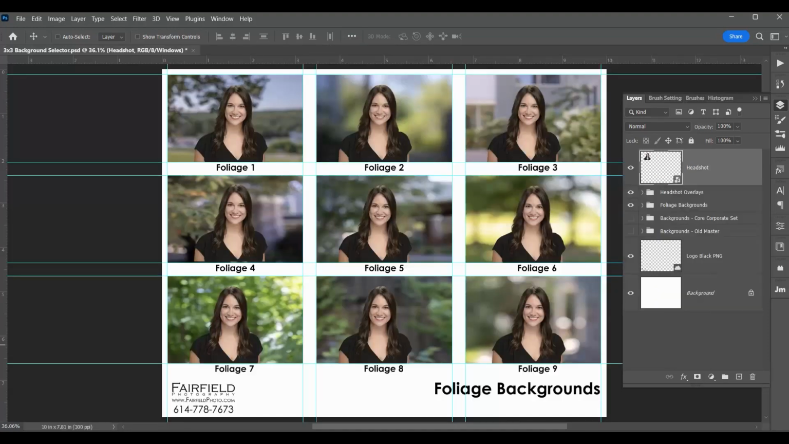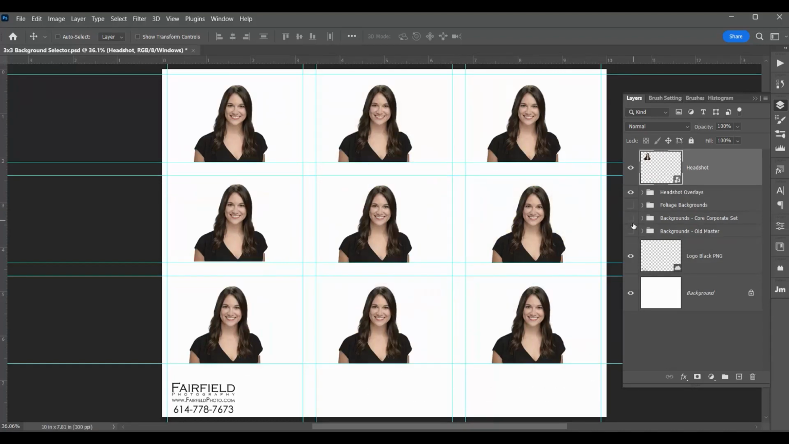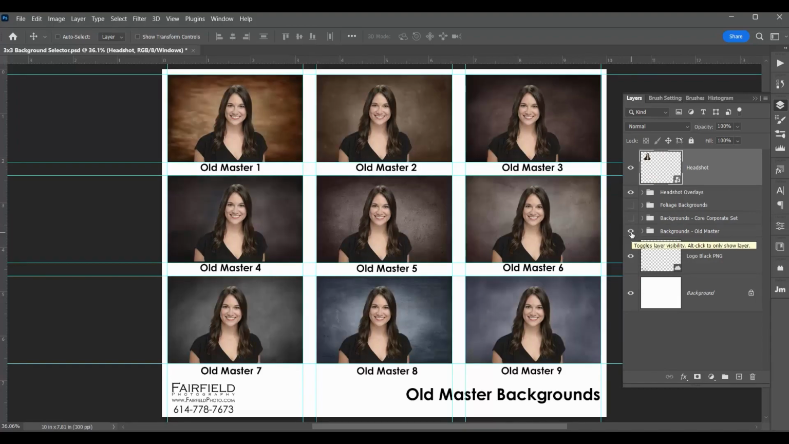You should now see the new headshot over all 9 of your backgrounds. Now just move between your different background theme layer groups until you have the headshot background combo they love. Make note of their selected background, offer them other versions with different backgrounds as an add-on for a nominal fee, and wrap up your session. You're done.